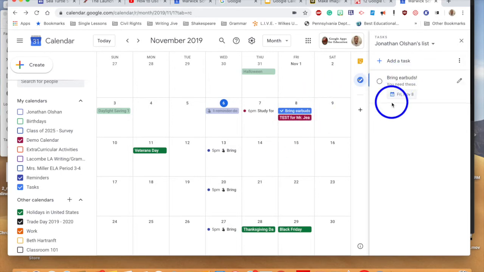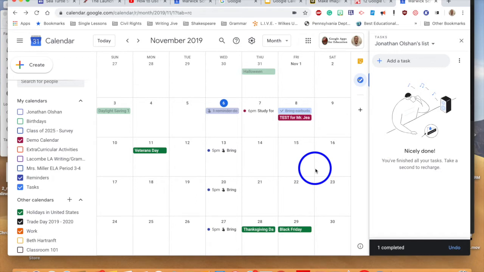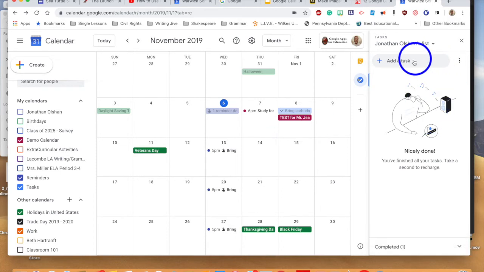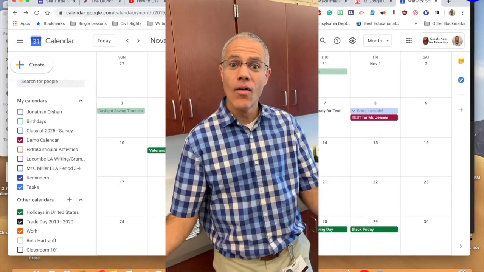So if I'm on this week and I'm seeing this is something I need to do, once I successfully bring in my earbuds, I can just click the complete check button there, and it's going to go away. So it's a really nice space for a to-do list. If you have certain things that you want to accomplish throughout the week, you can add them to your task list. You can also add them directly here if you don't want to add them on your calendar. And again, you'll just simply check them off and they'll go away. And you close that and it's gone.